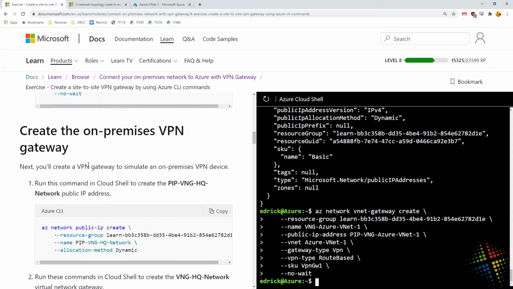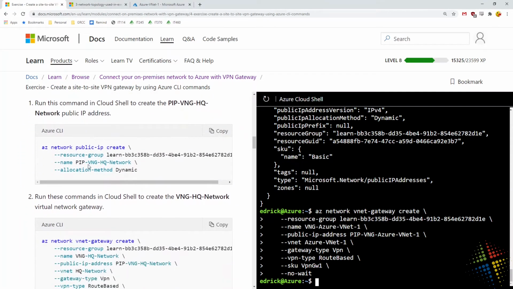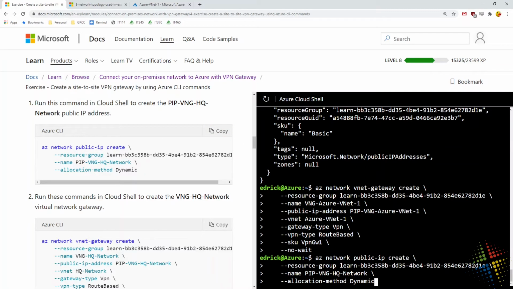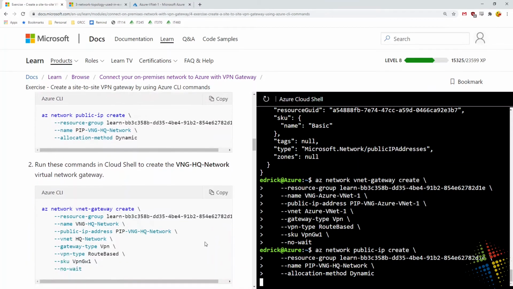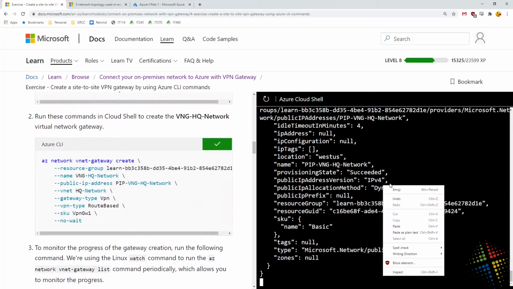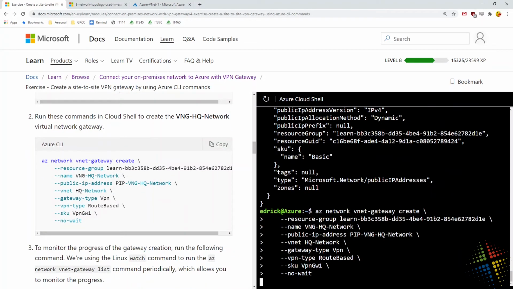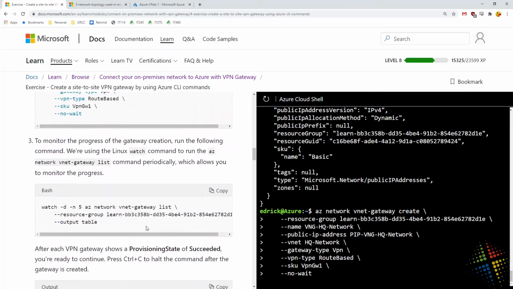Now we get to create everything again on the right-hand side. These commands are exactly the same, except in this case, we are talking about the HQ network instead of the Azure network. So go ahead and copy and paste for our public IP, and then copy and paste for the VNet gateways.